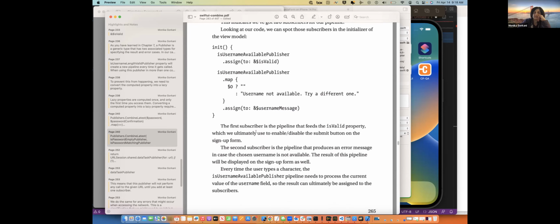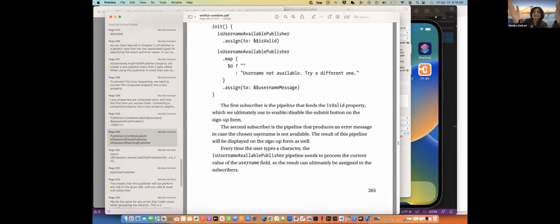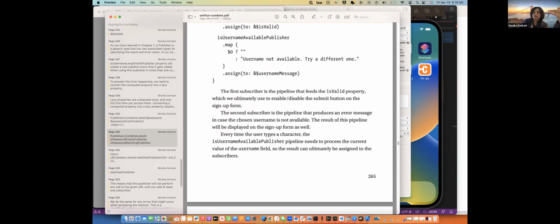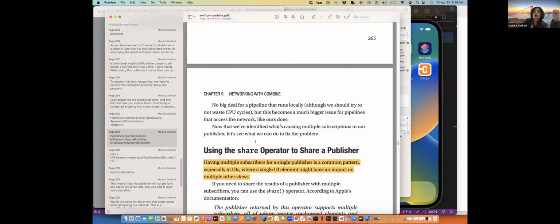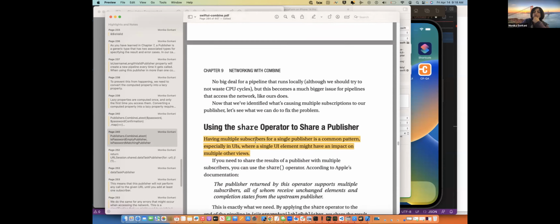And here's where it's going: the first subscriber is the pipeline that feeds the is valid. So there's one pipeline that way. And then you have a second subscriber, another pipeline that's getting the error message. So every time the user types a character, each pipeline needs to go and process the current value of the username. So in a way, it results in a separate call to the network. And we don't want to do that, because essentially they both want to share the result of this publisher.